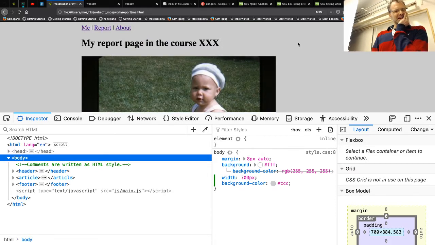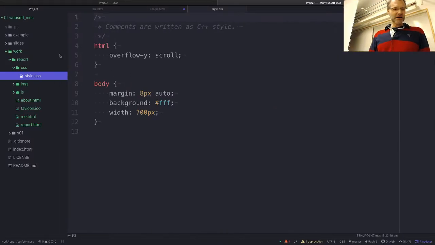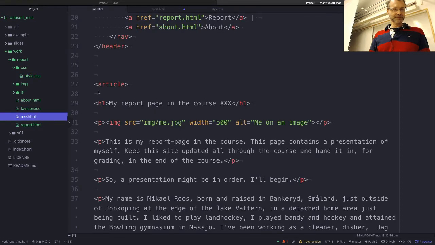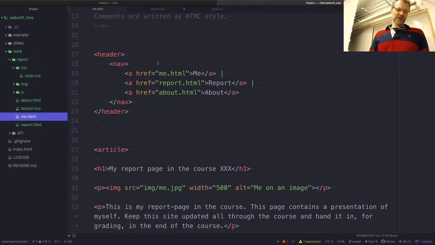Maybe we should style a header and a footer, just for the sake of it. So let's say that I would like to have this header in another color, and I would like it to be the full width of the page. Let's do that. To make that happen, I should go into this. Yeah, maybe I could style that header.